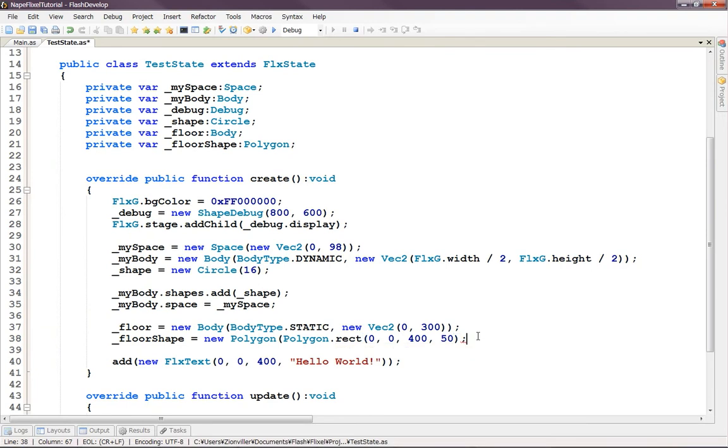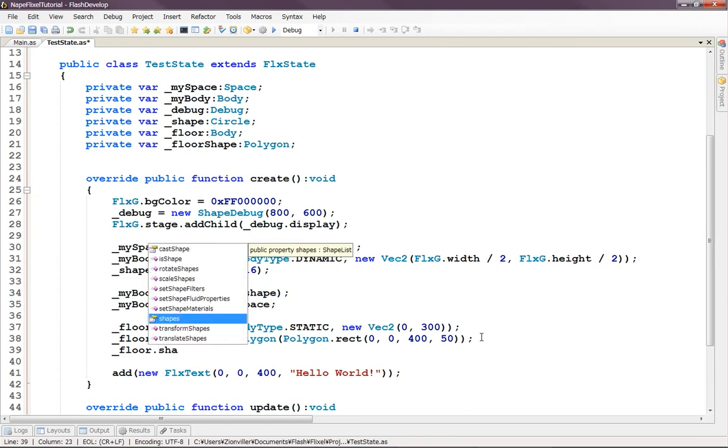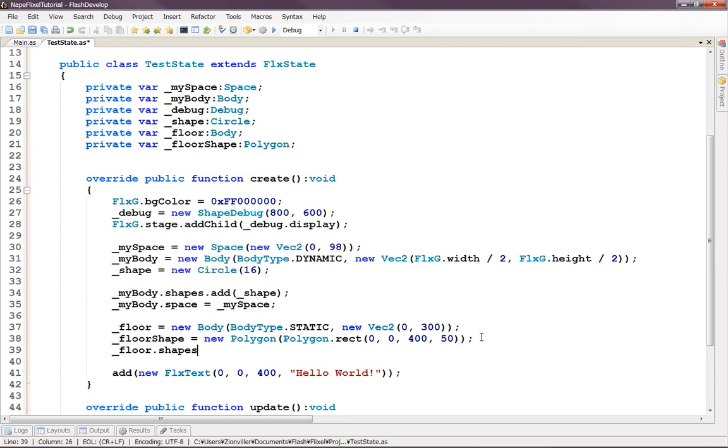Okay, well anyways, we'll leave it as that. So we have the red squigglies here, so we have to close that out again. So we have our body, we have our shape. Now, we just need to add our shape to the body. So floor shapes add floor shape.